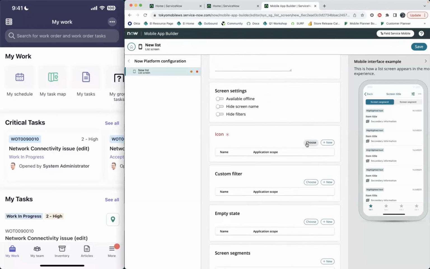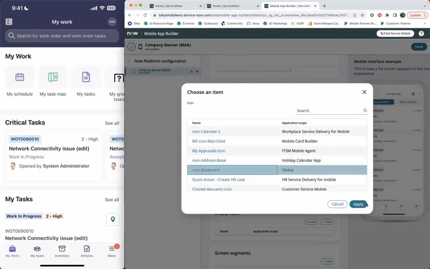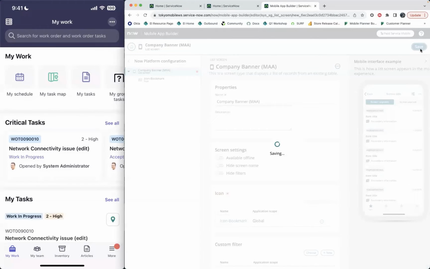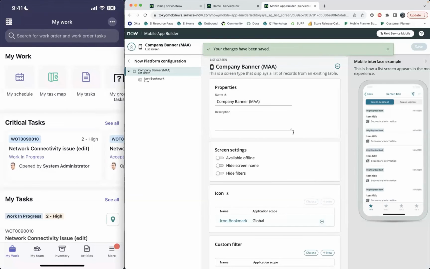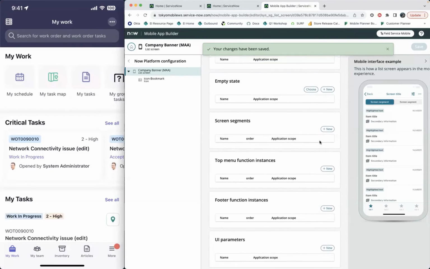For the icon, it won't matter because this is going to be displaying a card. So I can choose a random icon here. I'll just pick the first one that pulls up. And then I'll go and click save. So I now have my list screen as a template, but this is currently just an empty template. I'll need to continue filling this in.